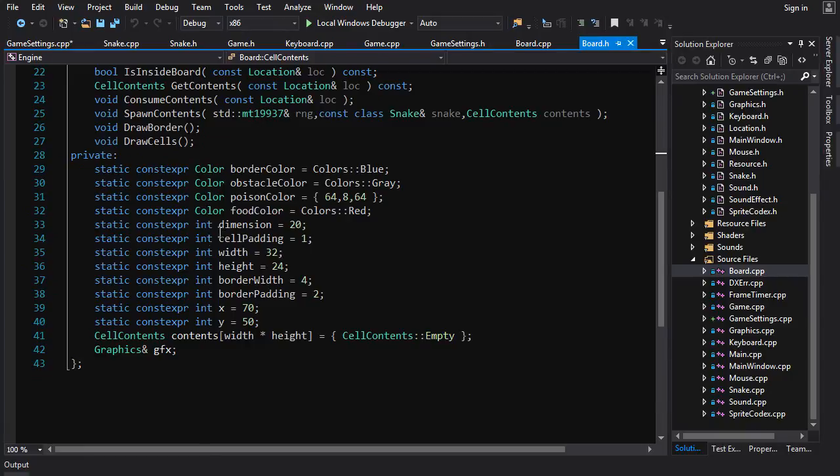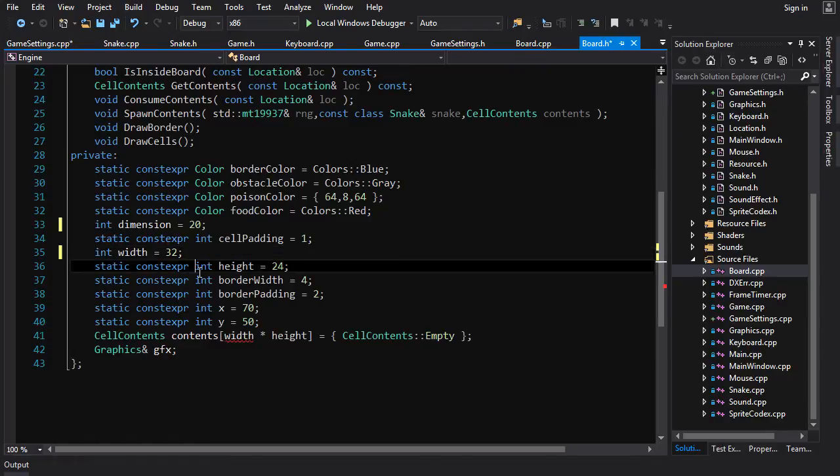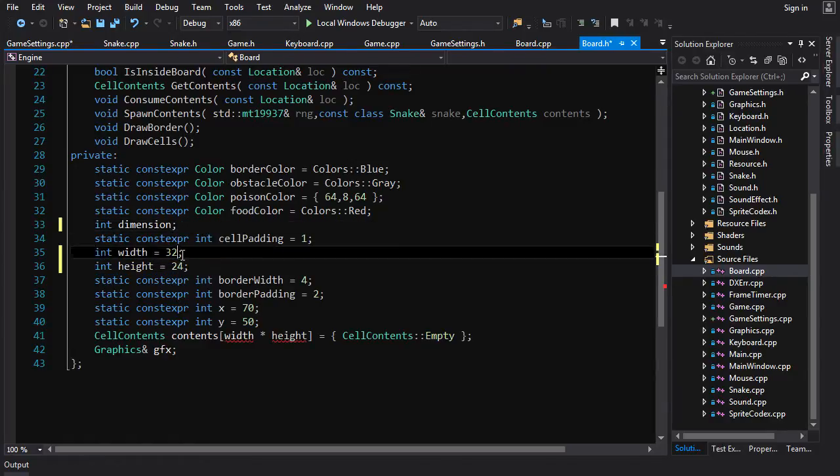So things that we're going to be configuring about board are the dimensions of the cells and the width and the height of the board. So that's going to be this one and this one. And let's get rid of those initializers because they don't mean anything anymore.